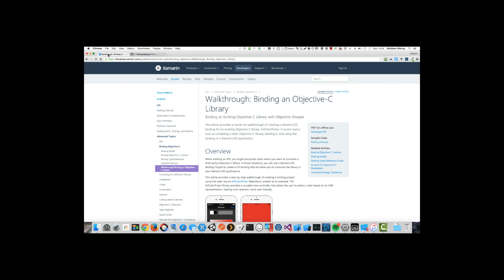You can see that a good starting point, obviously, for learning how to bind an Objective-C library is the Xamarin documentation. I think it's very good. There's some things that are assumed in there that can be quite painful in the usage of Xcode, which we'll go through. I'll be splitting the videos up into a couple of minutes each one so that I can chop and change and move things around.